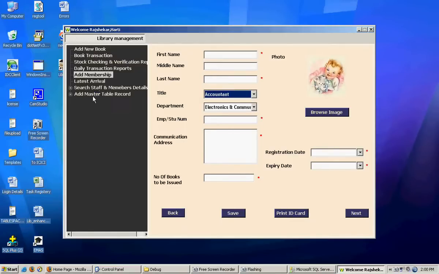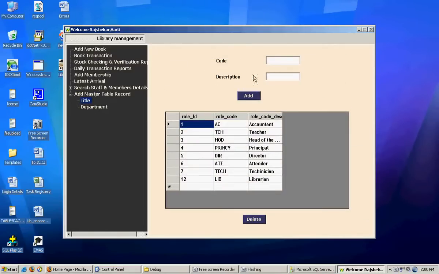So these are the titles of the stock here, and this can be updated here. Add master table records here. See, a title can be added. Let's see, stu is the code. It's up to you whatever you want to add as a code. And student is the description.